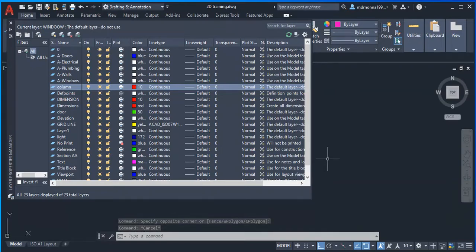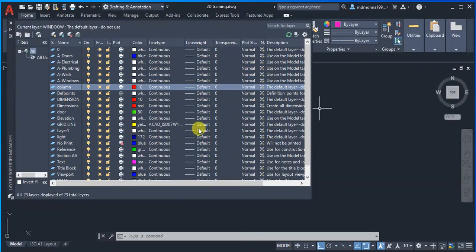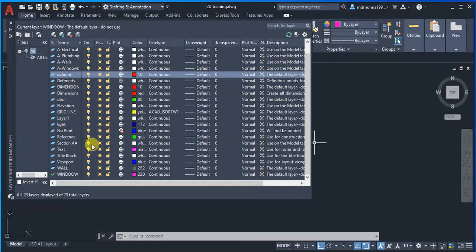So today we are going to start how to create a drawing. If you already practice all the basic tools, now you are ready to draw a drawing. So before you start a new drawing, what we have to do, we have to make layers first. Initially I already made some necessary layers for this drawing.